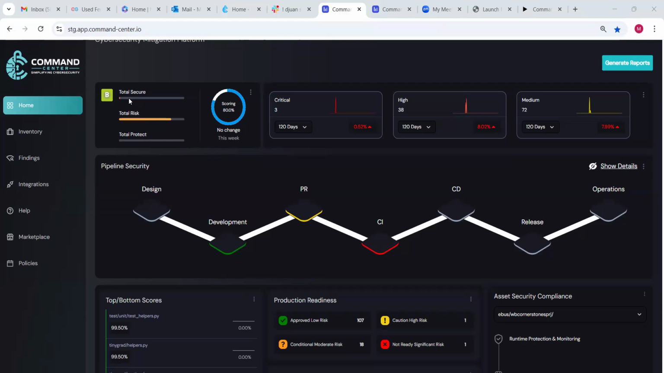Total secure would be how secure is your organization, your assets, and your data across a number of different points. Total risk would be how much risk does your organization have in a number of different places. This could be vulnerabilities, this could be audit findings, this could be SLA creep. And then total protect, how well protected is your organization, your data, and your assets all together, comprising your overall risk posture score grade, as well as its numerical percent value.